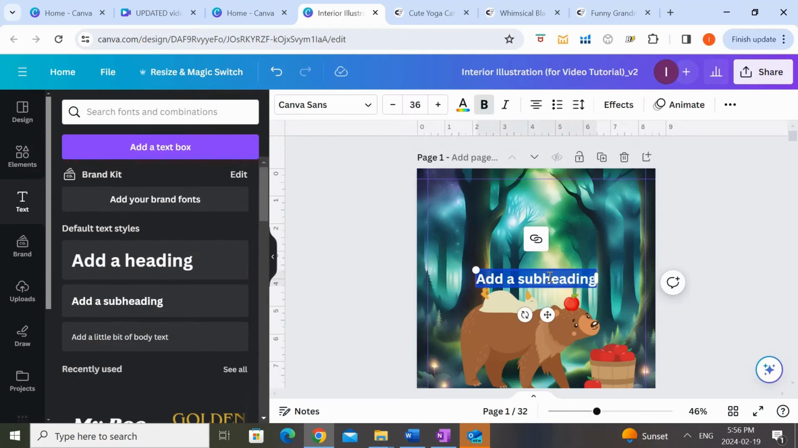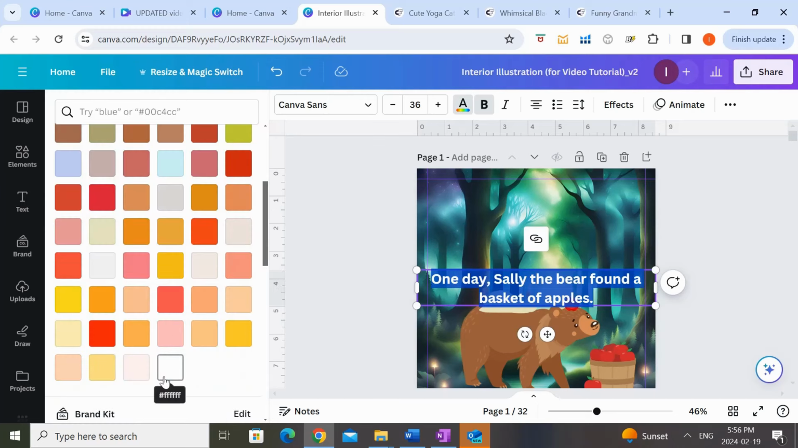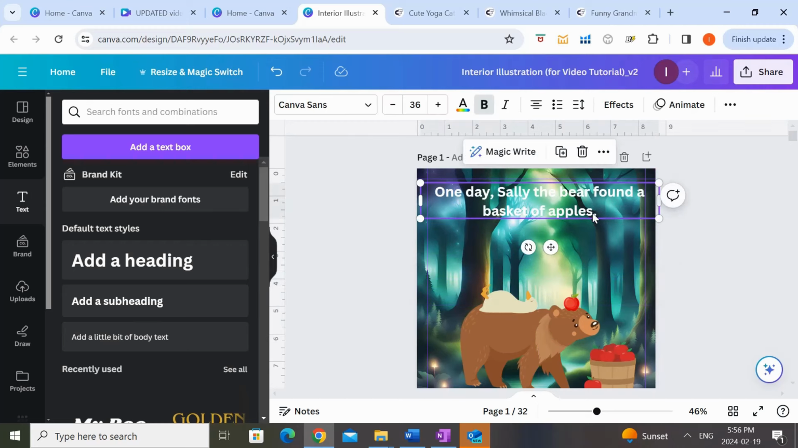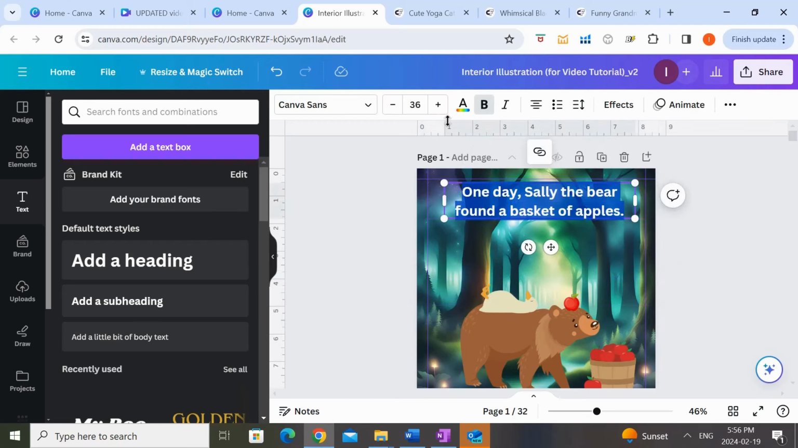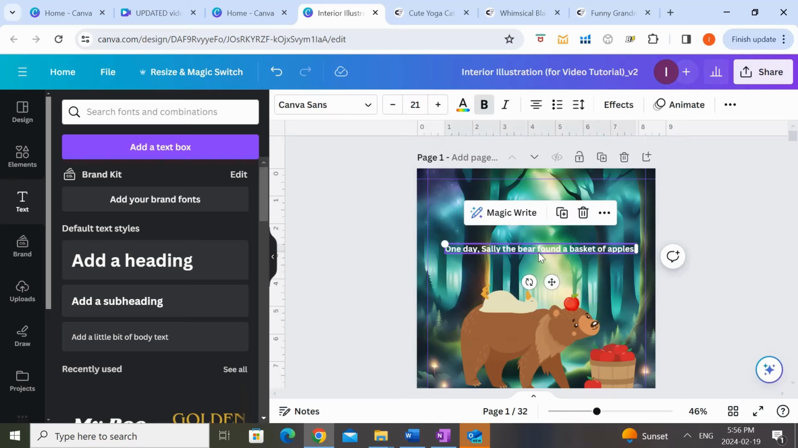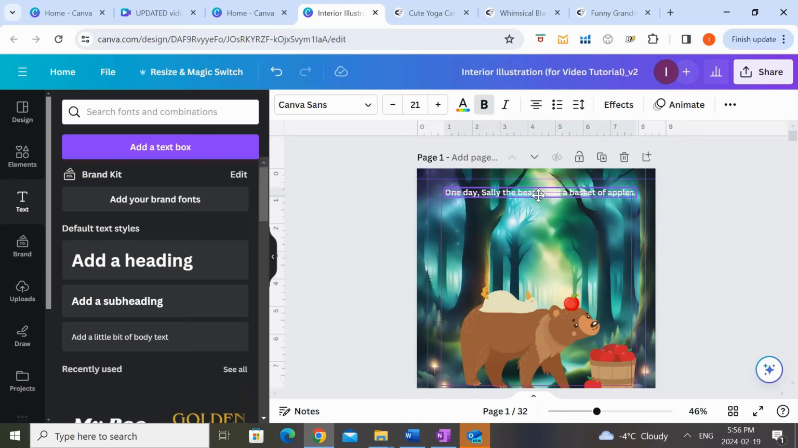So let's say, one day, Sally the bear found a basket of apples, and I'm just going to change this to white. And this is another trick. Depending on your background color, if it's a dark color, then you want to use a light font so that it stands out. And I'm going to just edit the size a little bit. See, or you can put it down here as well, wherever you want to put the text, because in this case, the background is a bit darker, so you want to use a white font. If you use a black font, it might get camouflaged and you can't really read it that well. So that's another trick that you should keep in mind.